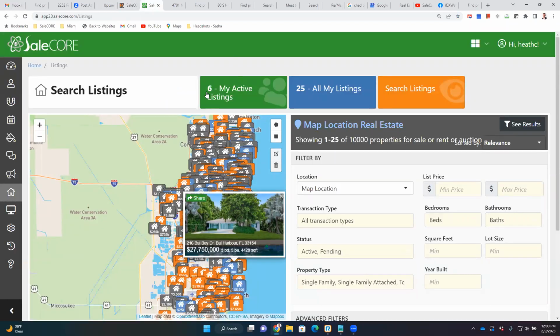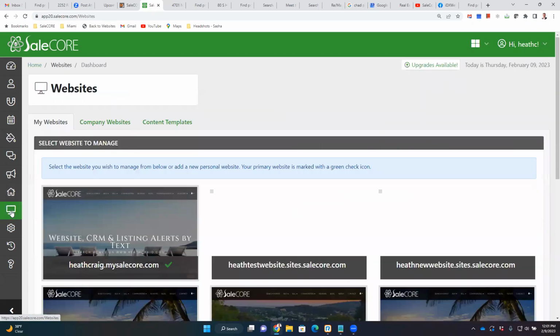Okay, so I'm going to wait for that to come in here. So we've got the listings tab. Now, the website tab is where you manage your website. Okay, you manage your website.